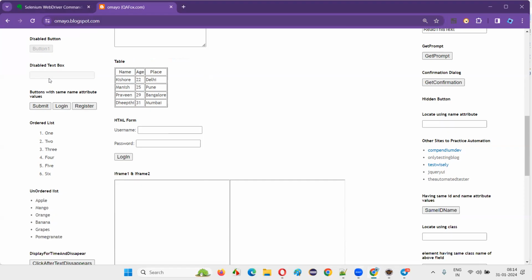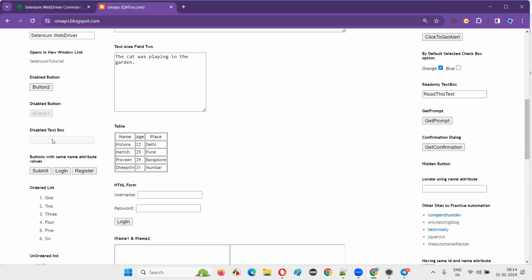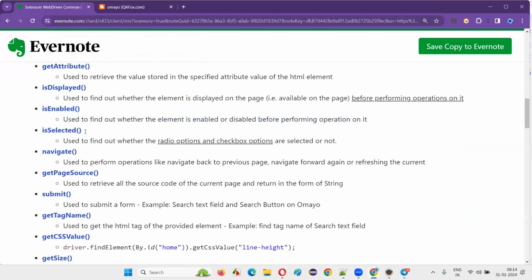For example, this text box field is in disabled state. This text box field is in enabled state. If you use isEnabled with this one, it will return true. If you use isEnabled with this text box, it will return false. And coming to the other one, isSelected.